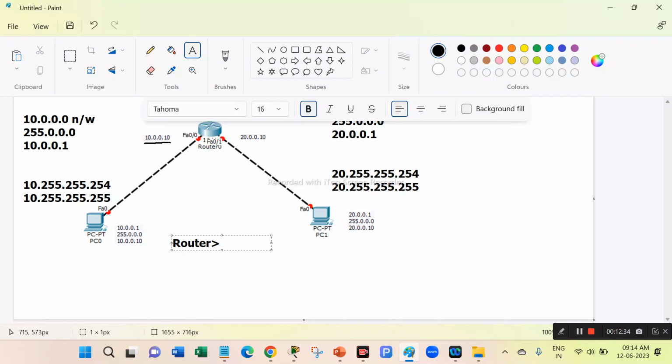User mode. Here, first command. What command do we need to apply? The enable command, to move from user mode to privilege mode. Okay, so what will happen here? The router enters into privilege mode. It looks like this. This is the privilege mode.